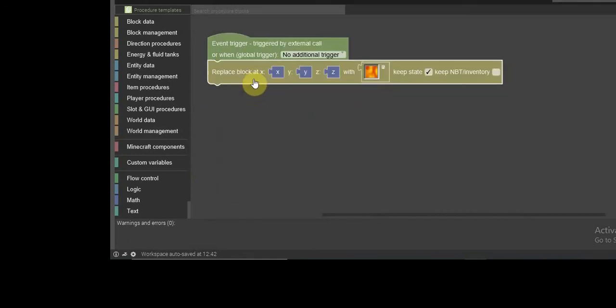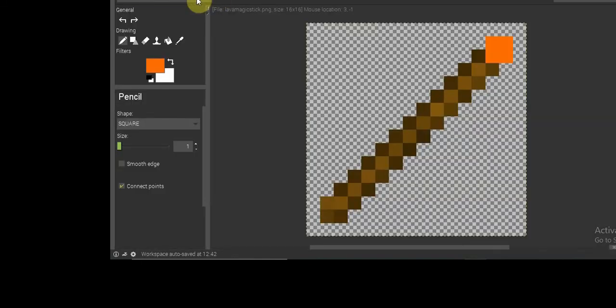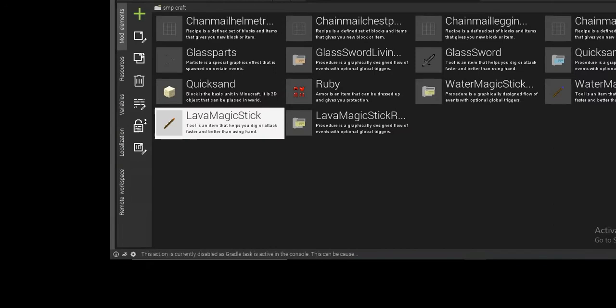So place and save this. Now we give it a shot. And let's see if these tools work.